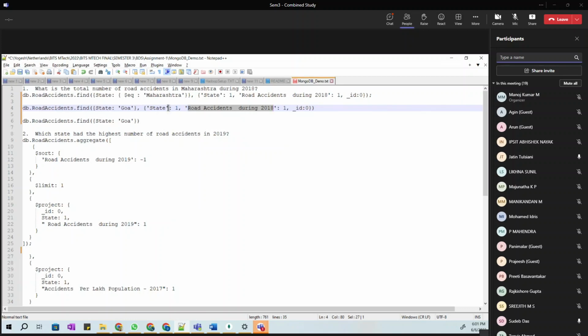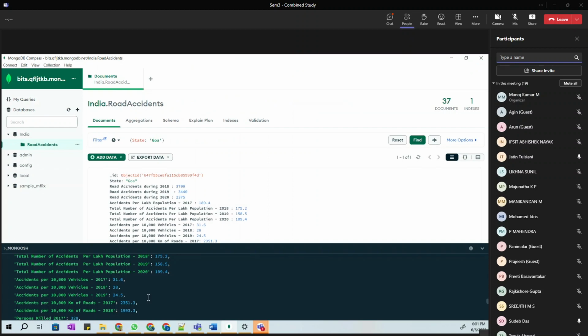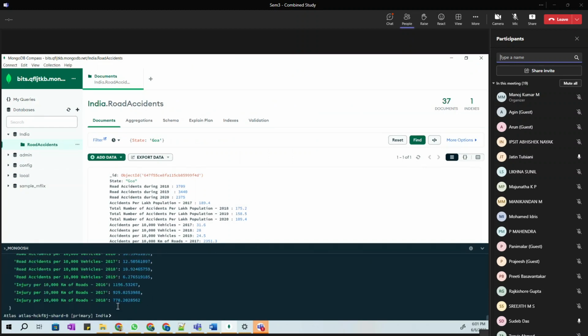So for that, what we do is give the name of the column and just say 1. 1 means show, like this. And 0 means do not show, or hide actually. That's how, if we do it like this, it will only show those columns or fields which we are asking. See here, if you run a query, I'm printing only the state and this field. It's like simple: select state, comma, road accidents during 2018 from road accidents where state equal to Goa.